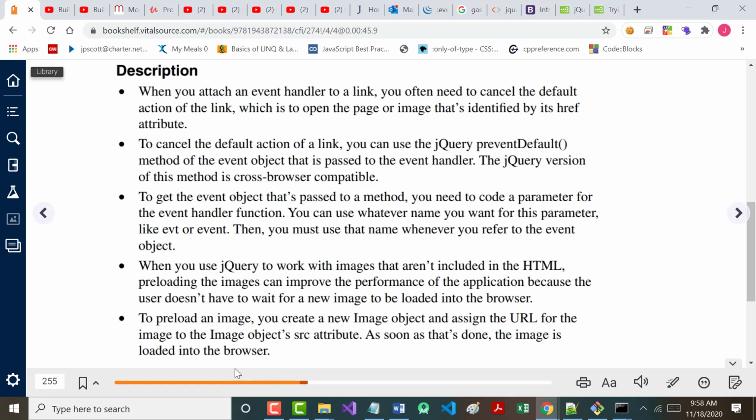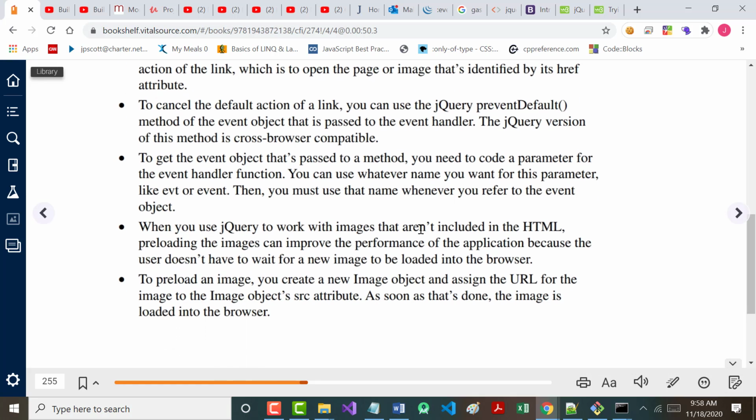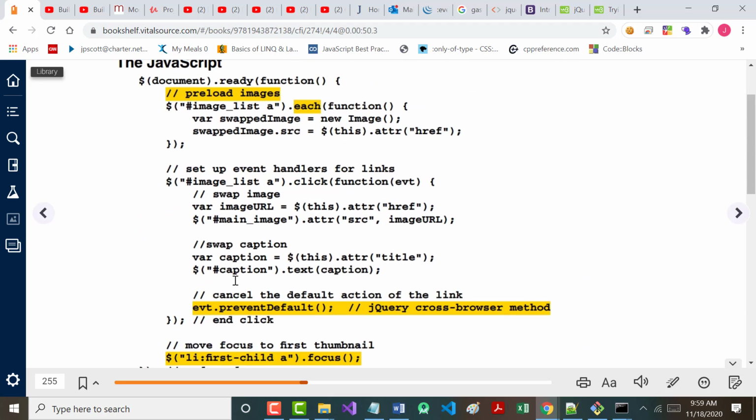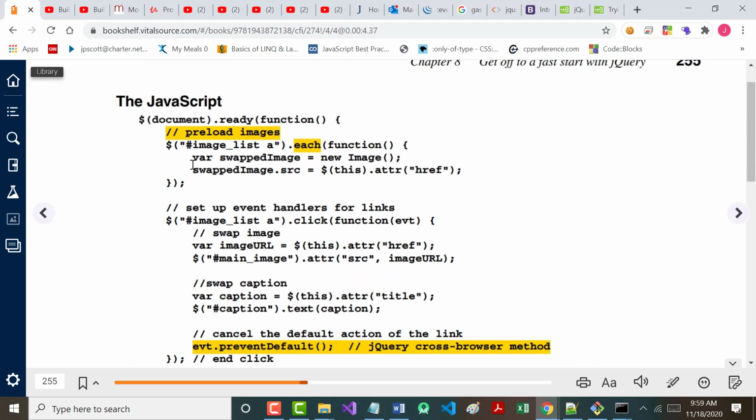When you use jQuery to work with images that aren't included in the HTML, preloading them can improve the performance. What they're saying is, it's nice if even before all the HTML is loaded, the images have been loaded into memory, because you can access them faster. To preload an image, you create a new image object and assign the URL for the image to that object's source attribute. As soon as that's done, the image is loaded into the browser. What does that mean? It means that's what they did up here.